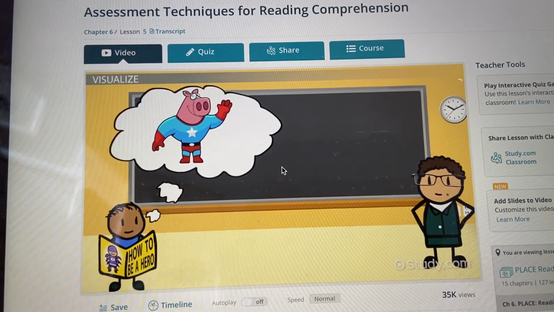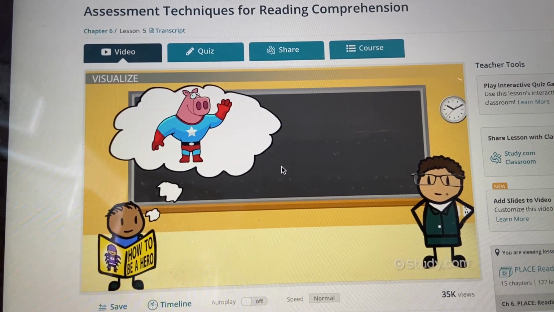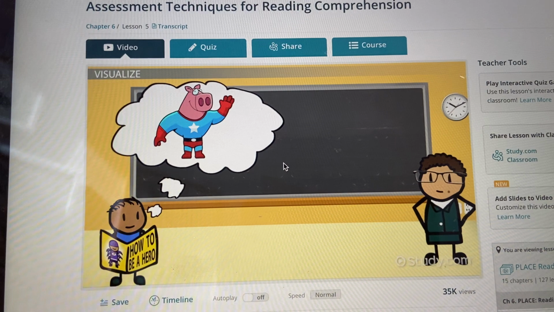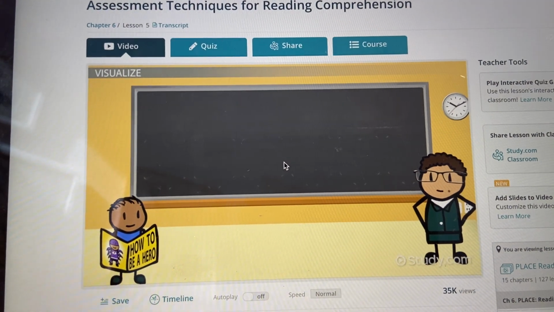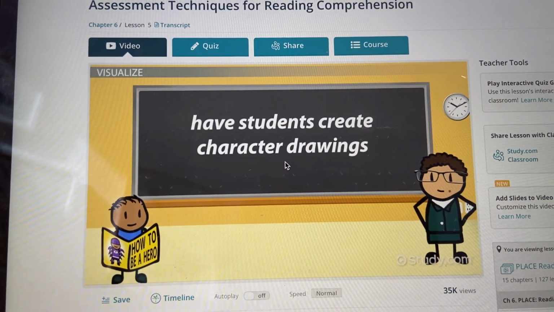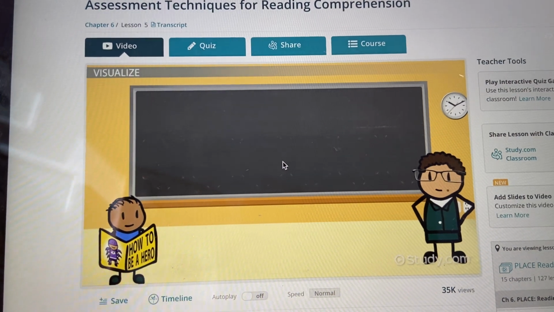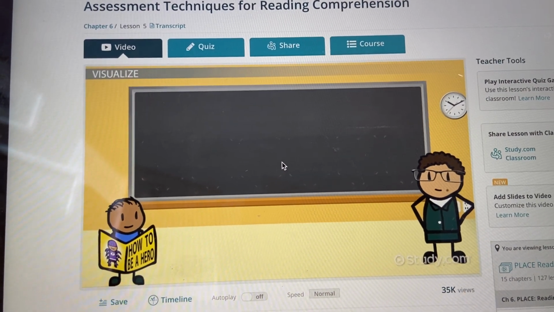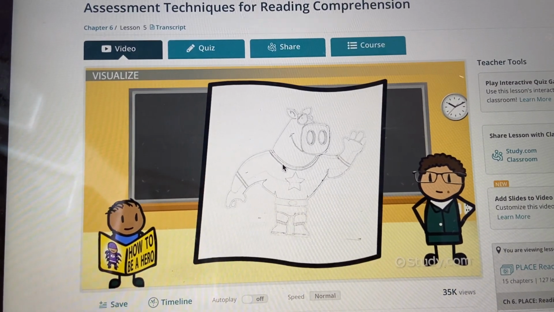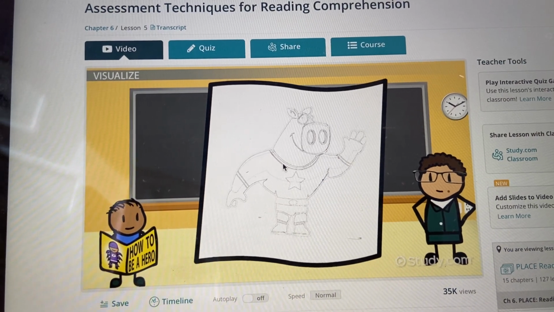Since visualization occurs within one's mind, it can be difficult to assess for this skill. A simple solution is to have students create character drawings. Assign students different characters from the reading. Then they have to draw the character based on textual details.